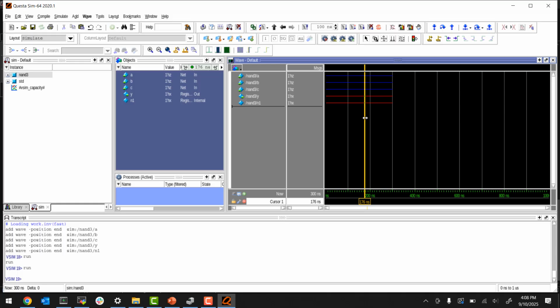you'll notice, check this out, these are blue lines now. Blue is Z. Remember I said there's X and Z and 0 and 1. Z is the undriven state, the tri-state. So A, B, and C are Z, and Y is an X, because Y is being driven by logic, but it doesn't know what to drive it to because the inputs are Z, those high impedance inputs.